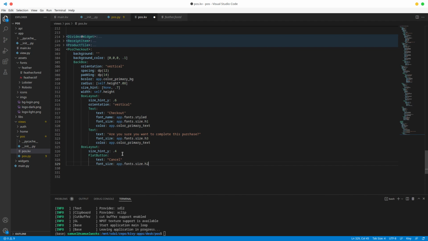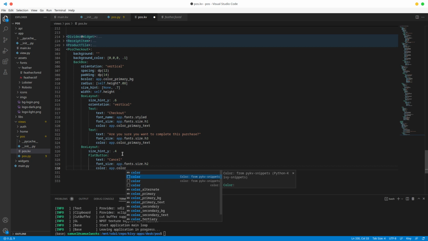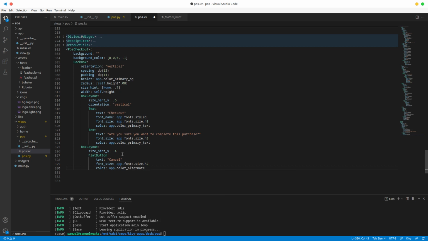Hopefully this doesn't backfire. Alright, the color is going to be app. I actually forgot what the red is. Let's do alternate. Hopefully that's the red. Alright, and we need spacing between our buttons. So spacing is equal to, yeah, let's do 12. I think 12 looks good. Alright, now let's just duplicate this.